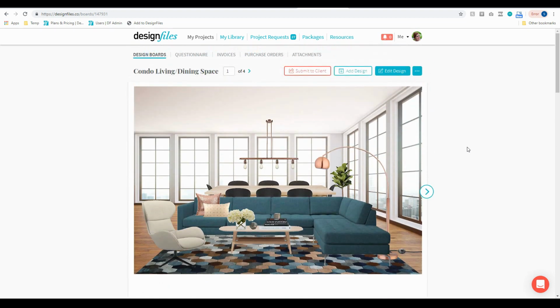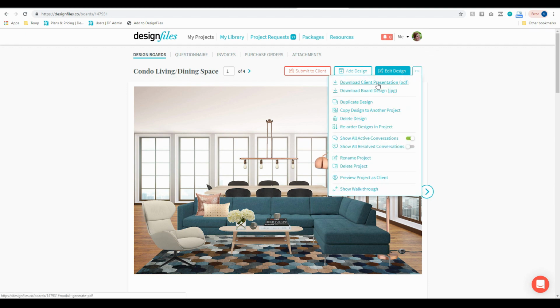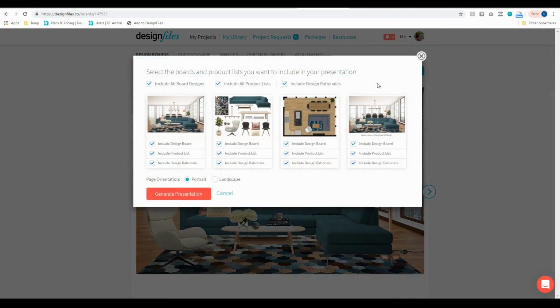that includes design boards and the full product list. And to do that, you would just go into this menu up here. You can download the client presentation as a PDF. And from here, it's going to pull up all the design boards that you've created within the project and all the product lists that are associated with each of those designs.